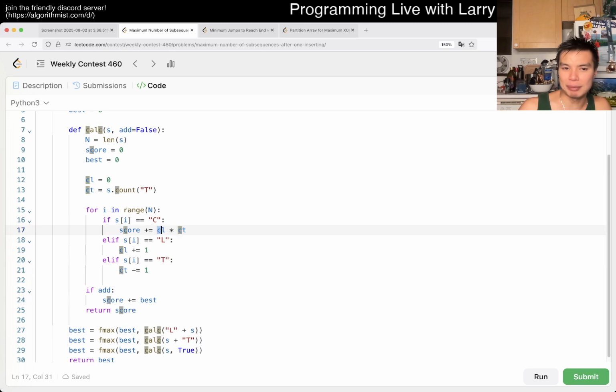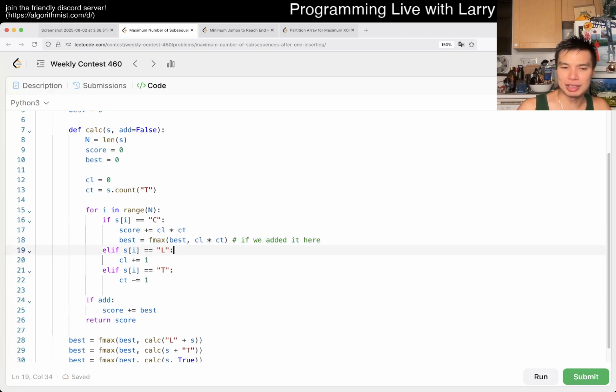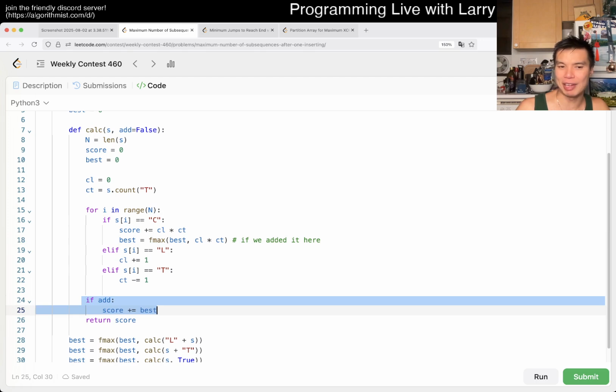Like I said, you just count the number of L's on the left side and the T's on the right side. And then to add the add part, I just go, okay, well, if we add it here, then this is the best score, right? Which is that you have L's on the left, T's on the right, and then we just want to max over the best of all the scores so that we can add it later, right?